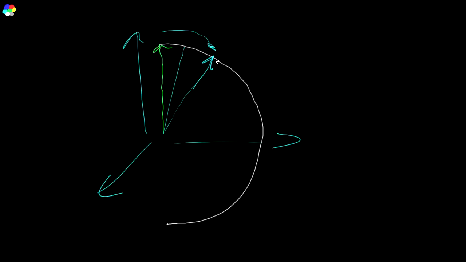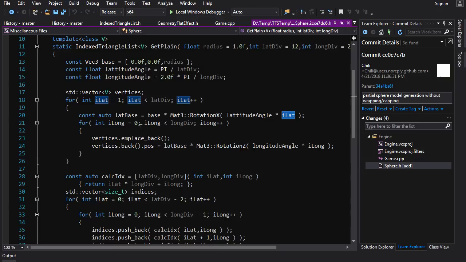And then once we get this base vector, we're going to be rotating it around z. So you'll see that in the inner loop. In the inner loop, we run from 0 to longitude divisions. We put a vertex into the list, and then we want to set its position to the base latitude rotated around Z by the longitude angle divide times the current longitude index. And then there you go. You've got one vertex. You do that for all the vertices except for the North Pole and the South Pole.